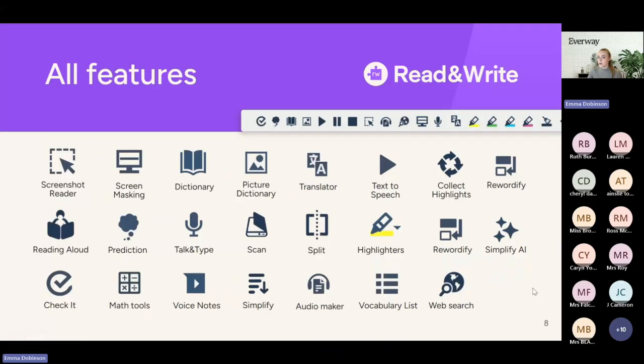Here's a bit of an overview of the features that are all packed into this amazing inclusive toolbar. So we've got digital coloured overlays in the form of our screen masking tool. We've got inbuilt dictionary tools for inclusive vocabulary support. We've got translation, text to speech, highlighting tools, speech dictation software. We've got some specific web tools that we're going to have a look at, and some supportive study tools as well. So a whole host. We'll cover as many as we can today, but I'm going to give you some follow-up resources as well that will look at any tools that I don't manage to cover today.